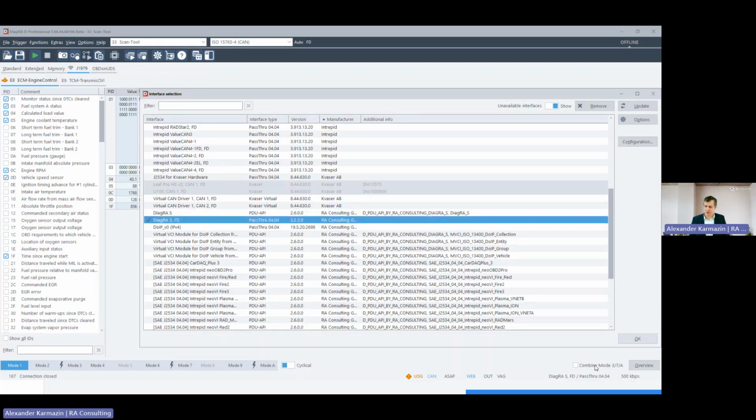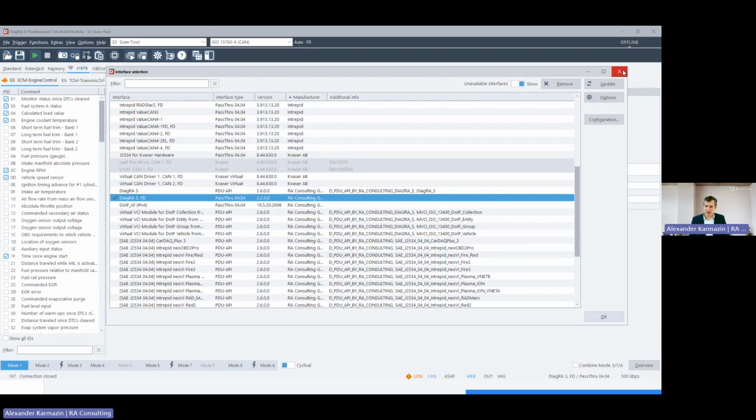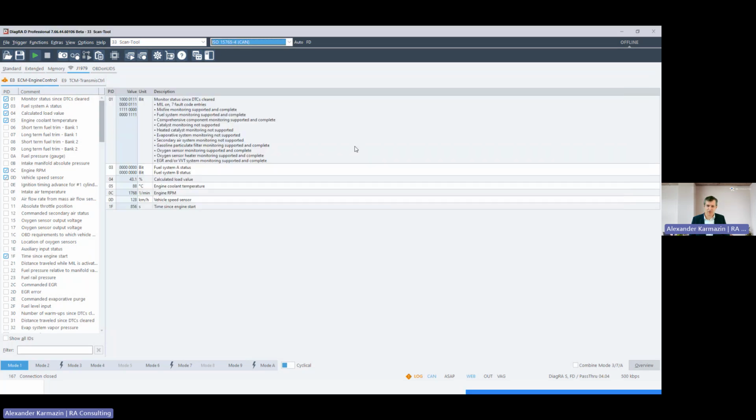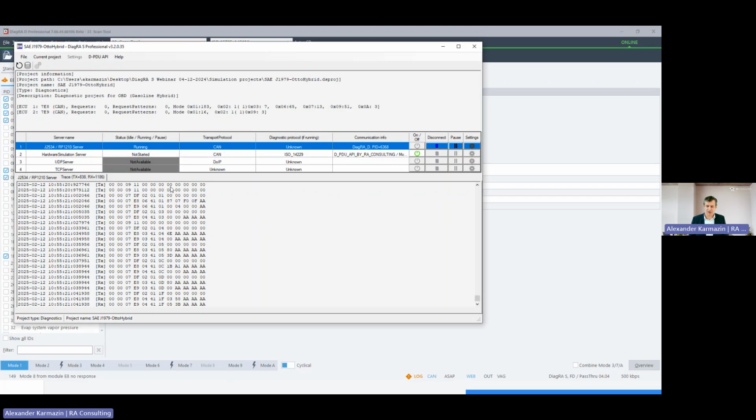So we will try first the pass-through version. And it is already selected. I can finish it by clicking OK and start the communication. So now the data is received by the tool. The communication is running. I will switch back to DiagRA S. And in DiagRA S, we see this server is now running, and the current transport protocol is CAN, and there is a communication info that the tool called DiagRA D is connected, and it has a process ID with this number. It's a bit confusing here, but the PID in this case is a Windows process ID.